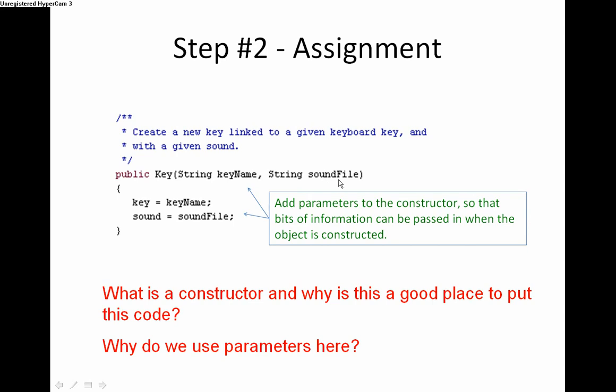So what that means is when this key is created, you should be sending information to it saying, hey, when you make this particular key, it's going to play when you press this particular key on the keyboard, and here's the name of the sound file it's going to play. Okay, and then we'll take a look at it and answer these questions.